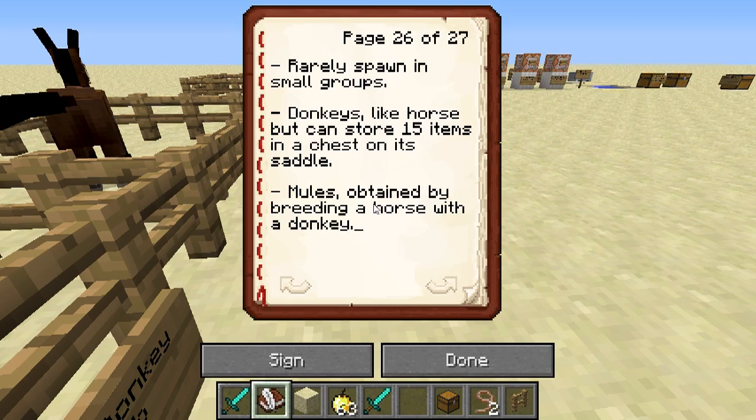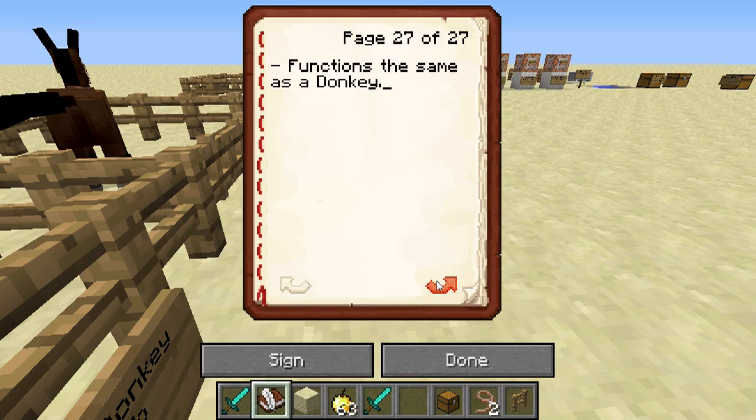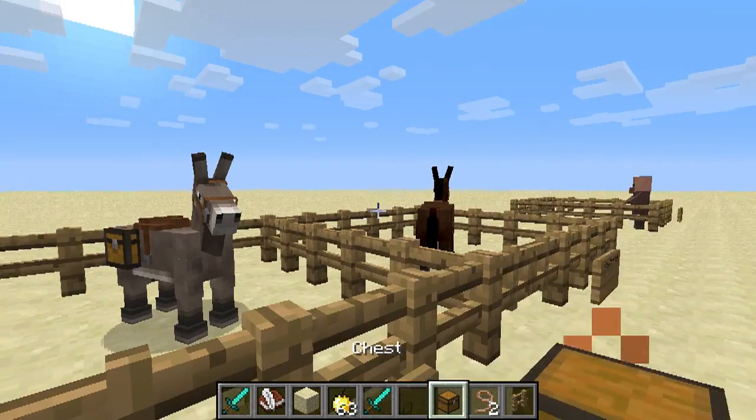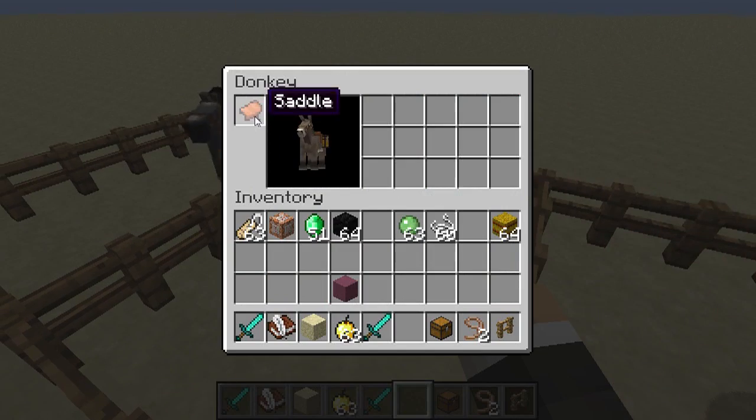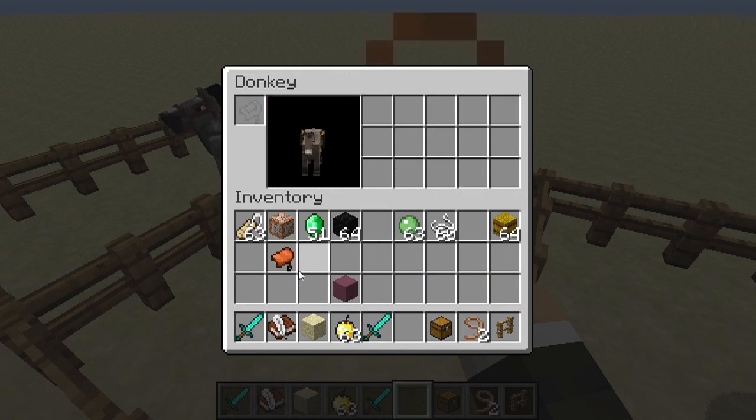On its saddle, and mules are obtained by breeding a horse with a donkey. They act the same as horses. I've not noticed any difference in terms of that. So if I shift right click, as you can see, this donkey has a saddle on him and some room. I can take the saddle off or put it back on again.